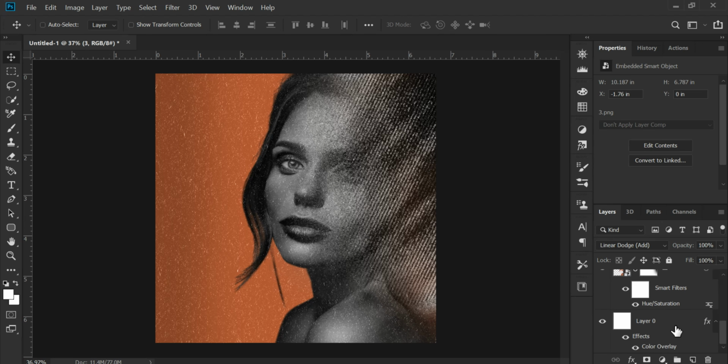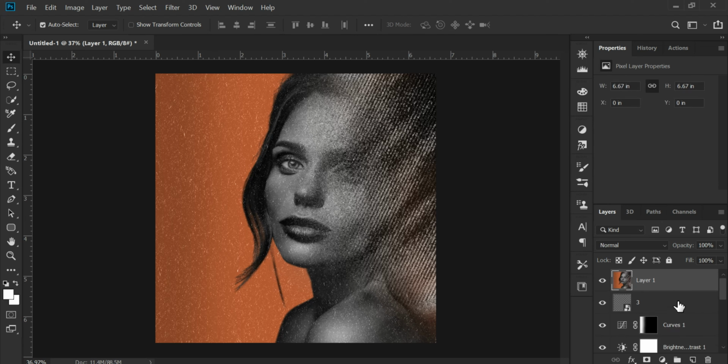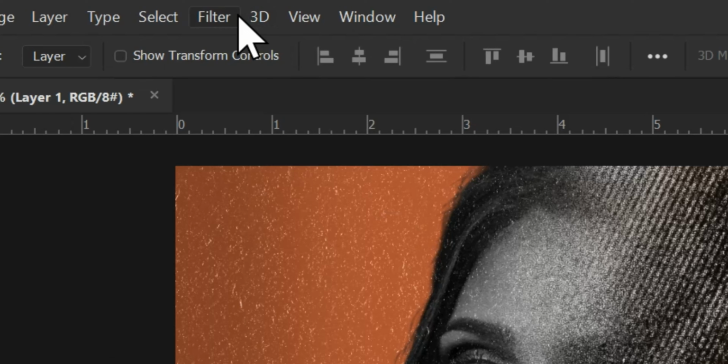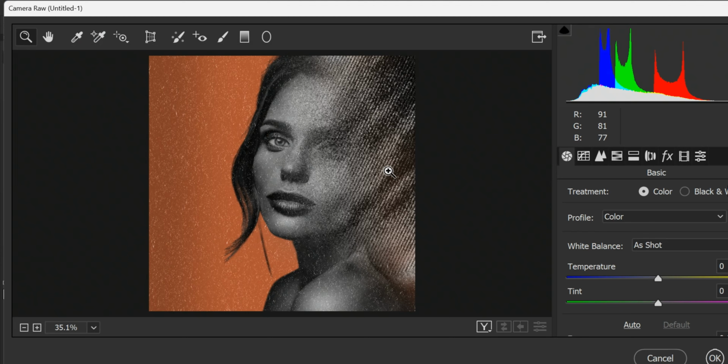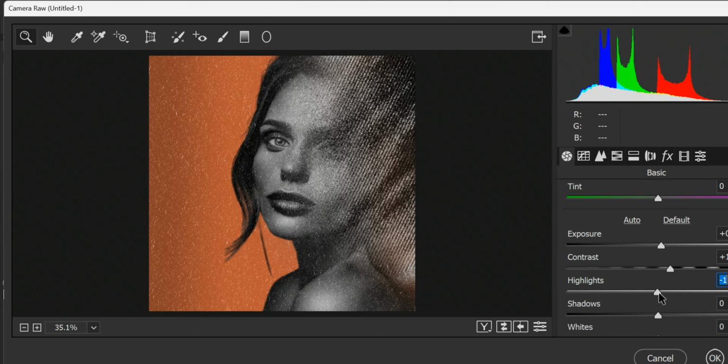We'll group all these layers together like this and use the keyboard shortcut Ctrl plus Alt plus Shift plus E to merge them into one layer. Then we'll go to the filter menu and apply a camera raw filter just like you see here. Now we can play around in the expander. We can increase the contrast a bit here depending on what you want. But to keep the video short, I'll speed through this part. Just watch what I'm doing.